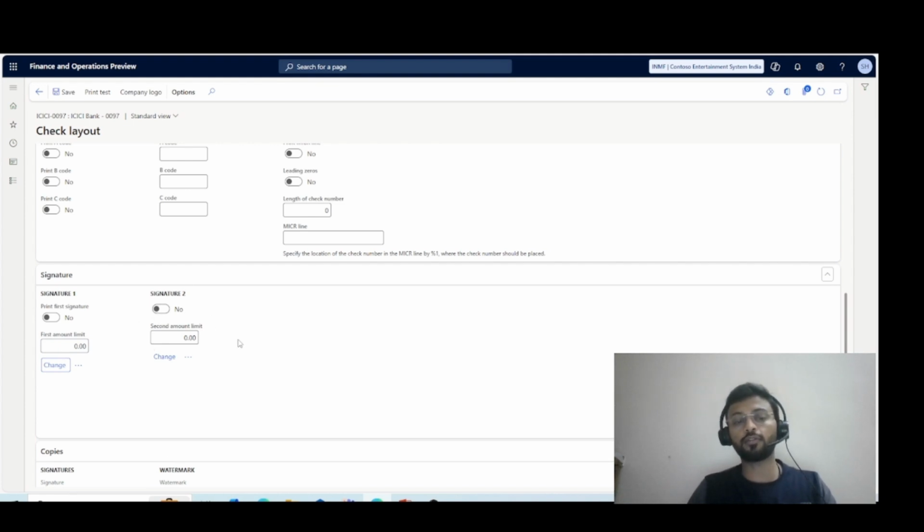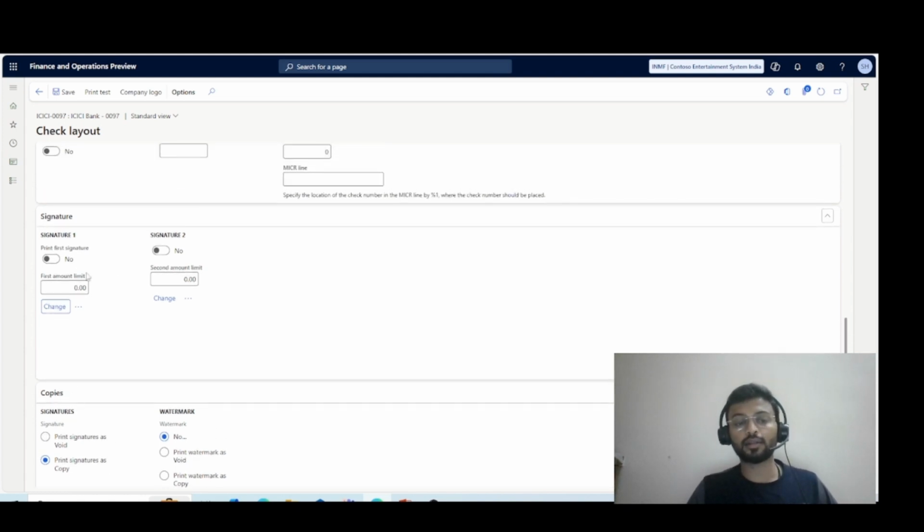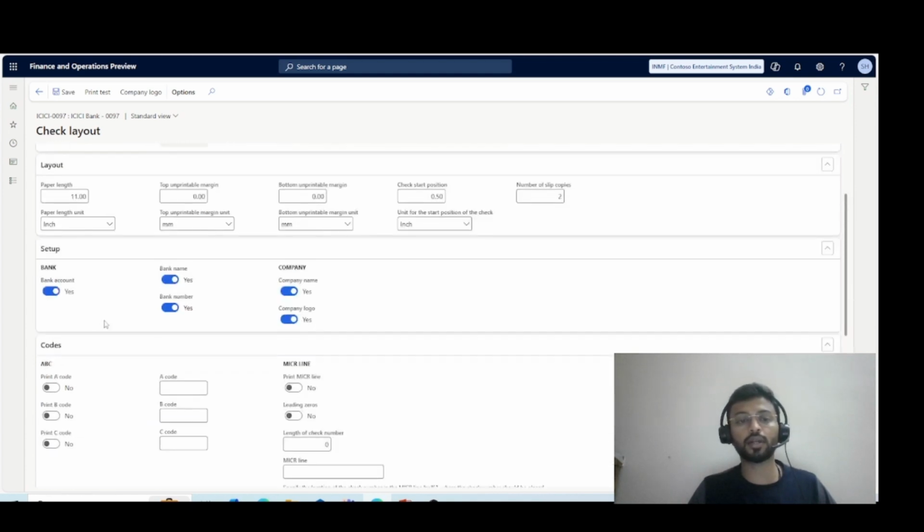Here if there is more than 5 lakh amount, then you can select the second signature for your CFO or something, and till 5 lakh the accountant and treasurer will be okay, right? Here if you want to add any watermark, but I have selected none, and print signature as void or print signature as copy. I've selected copy because we have not defined any signature right now.